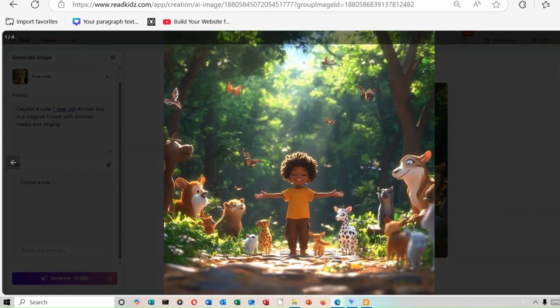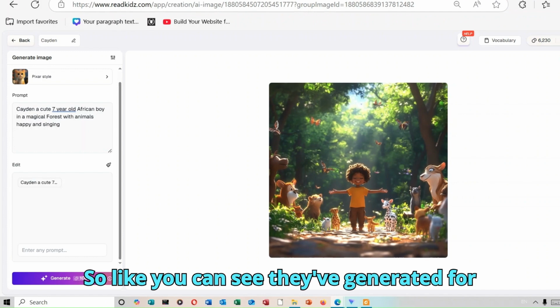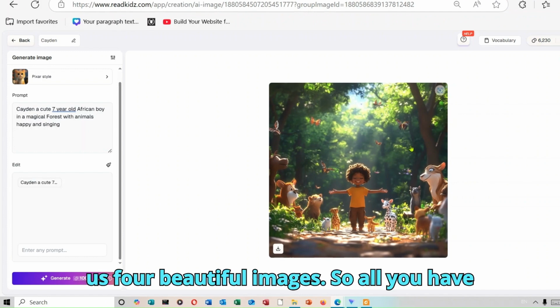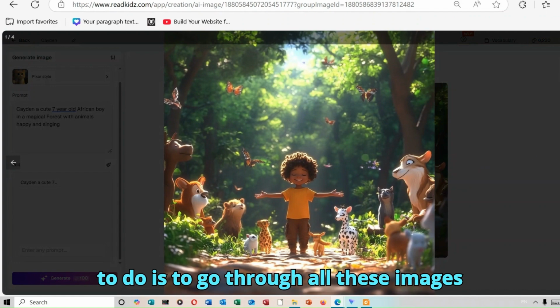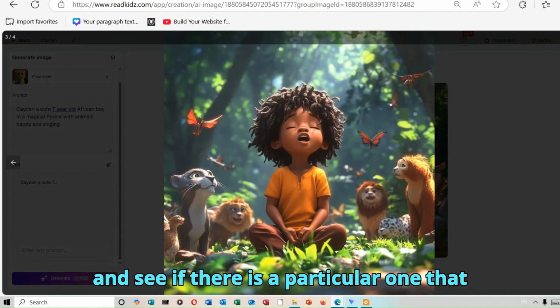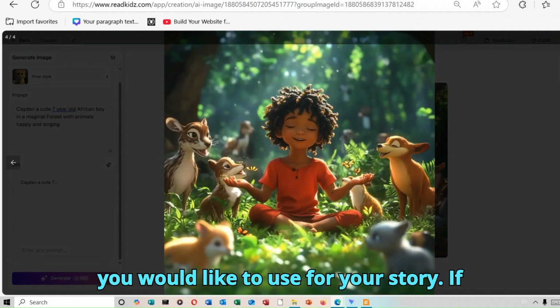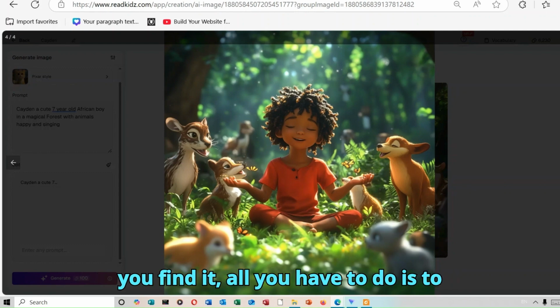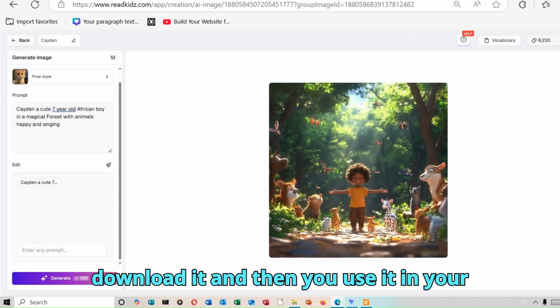Okay, so like you can see, they've generated for us 4 beautiful images. So all you have to do is to go through all these images and see if there is a particular one that you'd like to use for your story. If you find it, all you have to do is to download it and then you use it in your story.